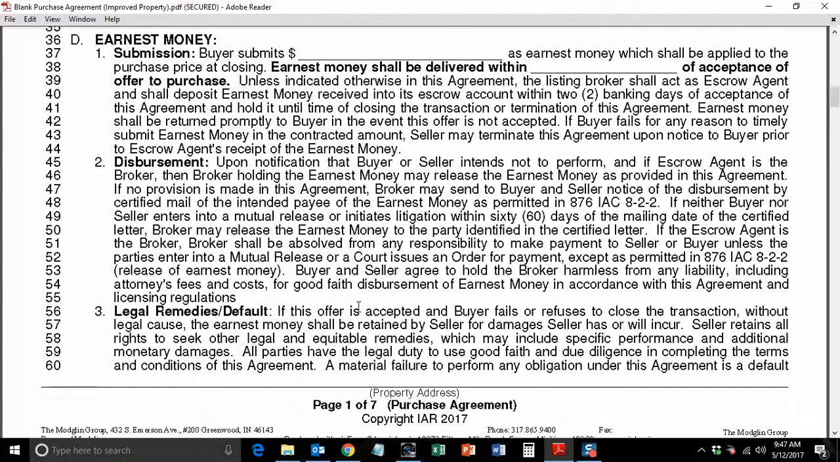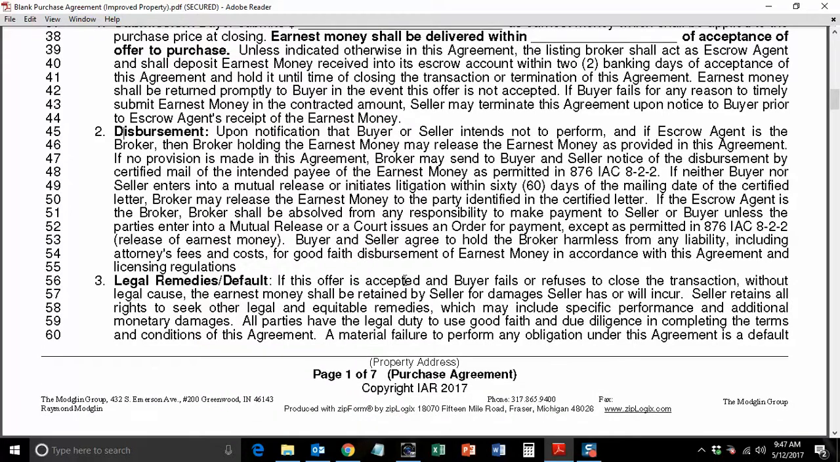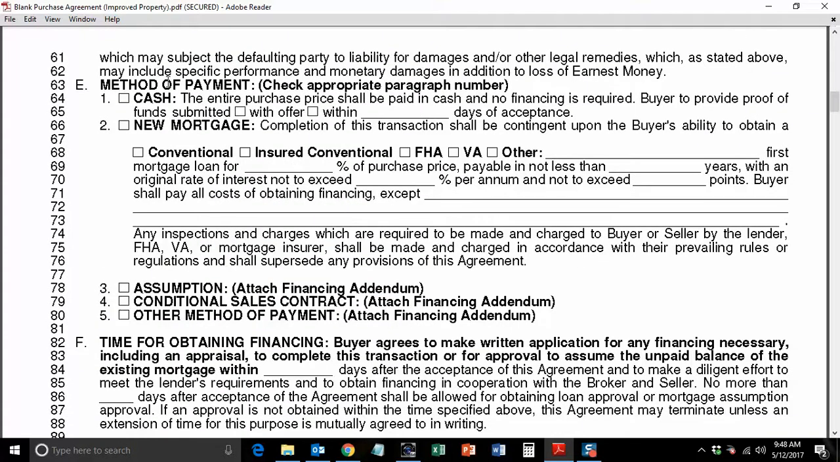Okay? Legal remedies. If the buyer fails to perform and the seller incurs damages, he can retain legal rights to all equitable remedies, which may include specific performance and additional monetary damages. All right. So if the buyer fails to perform for no particular reason, the seller can sue the buyer. All right. Page 2, method of payment.